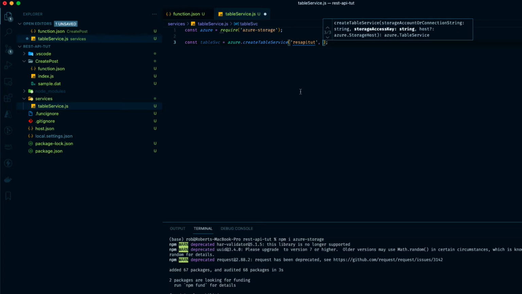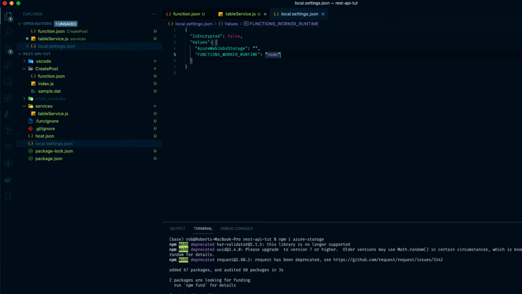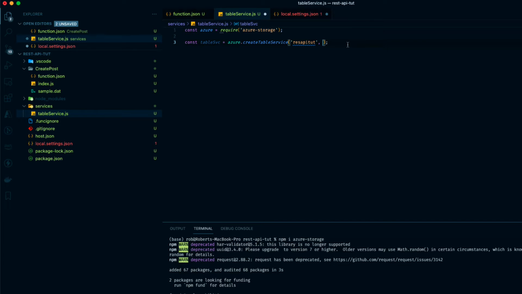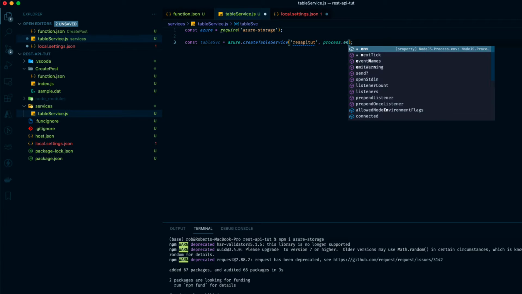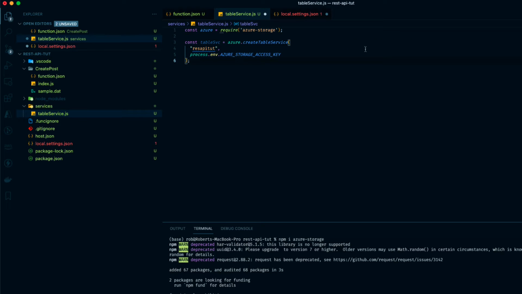Now I don't want to check the access key into GitHub or any other repository system. So what we're going to do is go to this local.settings.json, and underneath here in this values object, we're going to say AZURE_STORAGE_ACCESS_KEY. And then we're going to set that equal to, just go ahead and plug in your access key here. And then back in our tableservice.js file, we can just go ahead and reference that local settings. So we can say process.env.AZURE_STORAGE_ACCESS_KEY.